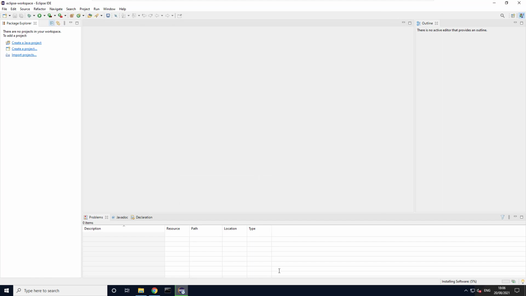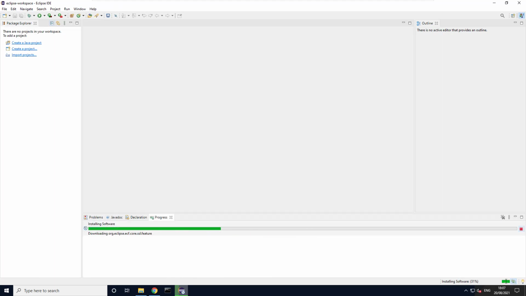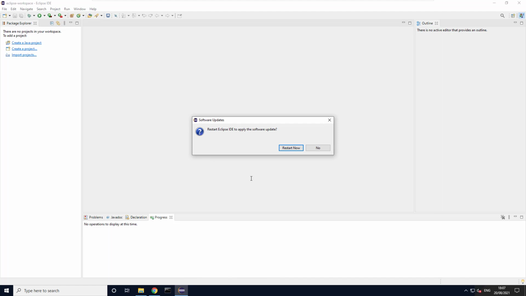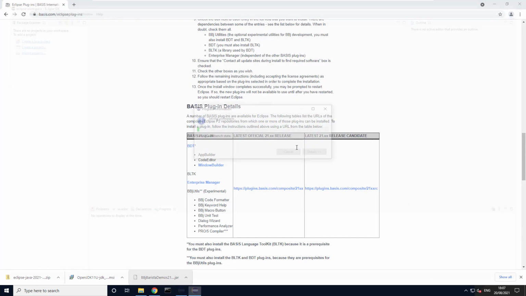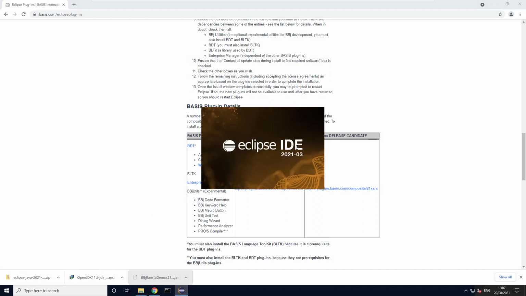And now Eclipse is installing software. You can see that Eclipse is working by this little green progress bar in the status bar. There is an icon next to it, which you can click on, and then you see what it's doing. So now we have to wait a little. Now Eclipse asks me if I want to restart. This is always necessary after installing or updating any of the plugins. So I hit restart now.